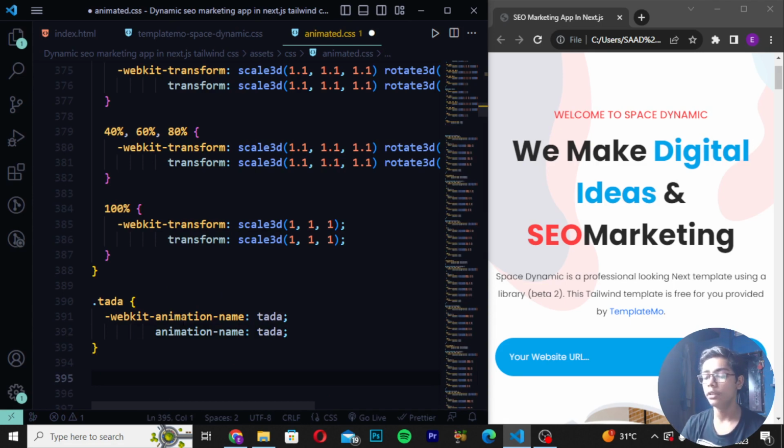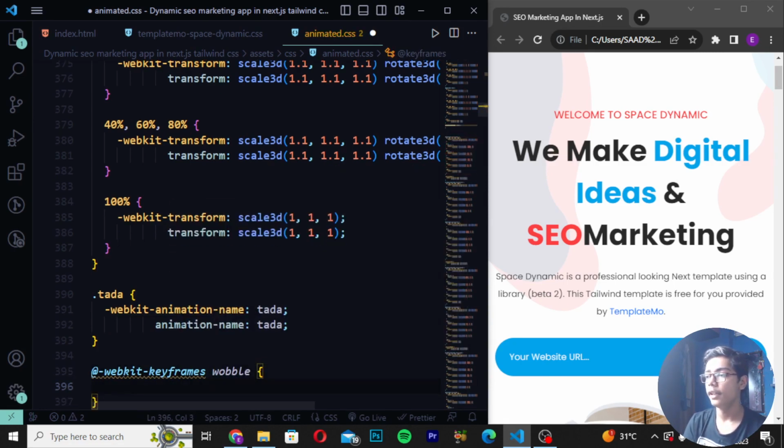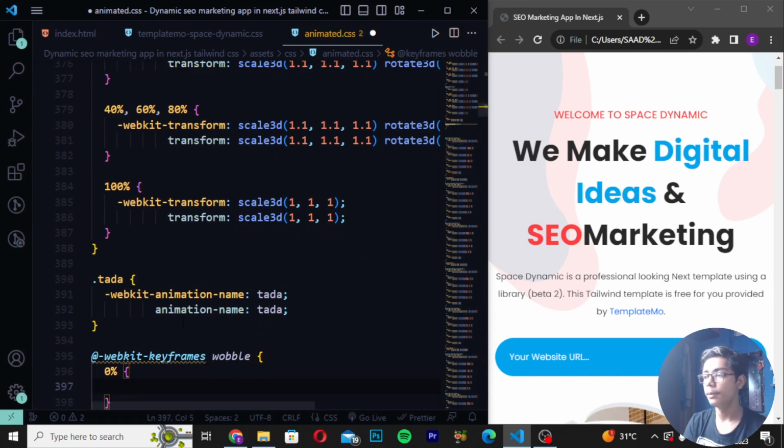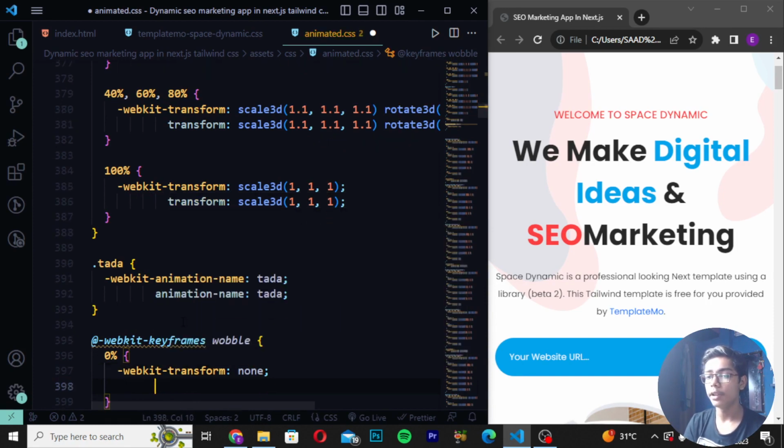Now here you have to just use the wobble keyframes. So I will be using the at-rule -webkit-keyframes again. So I will be now writing this. Then you have to give a space and write here wobble. Then here you have to now write 0% and here I will be now using -webkit-transform and here I will be giving the -webkit-transform as none. Then I will be now giving the transform here, which should be also none.